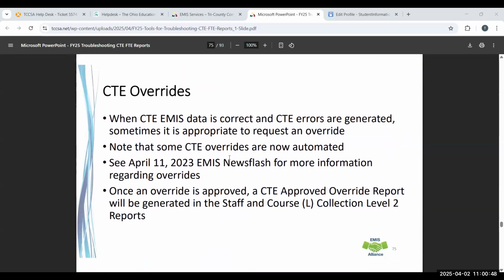Okay. For CTE overrides, this is when CTE EMIS data is correct and CTE errors are generated. Sometimes it is appropriate to request an override. Note that some CTE overrides are now automated. Okay, so there's no need to put in a request.